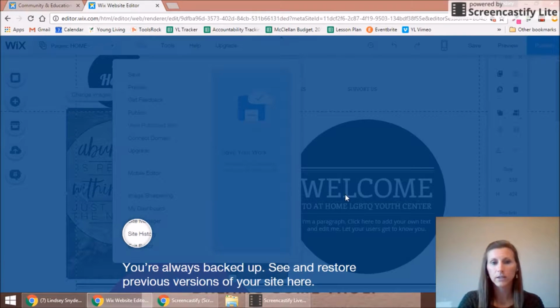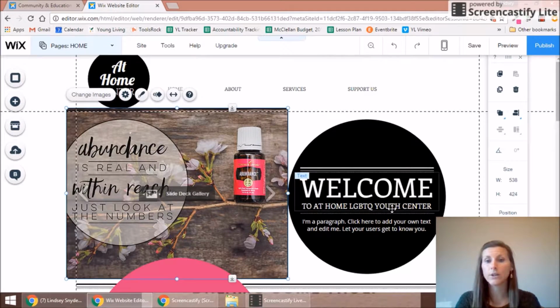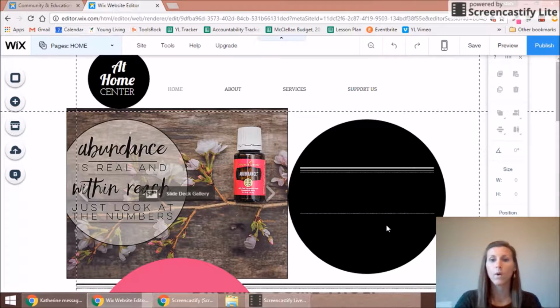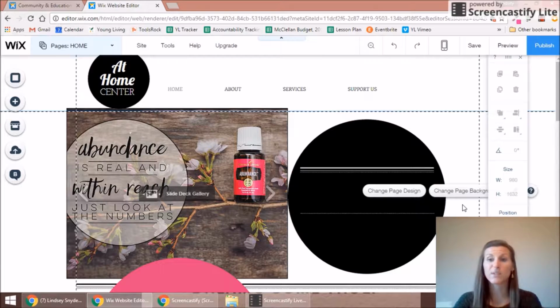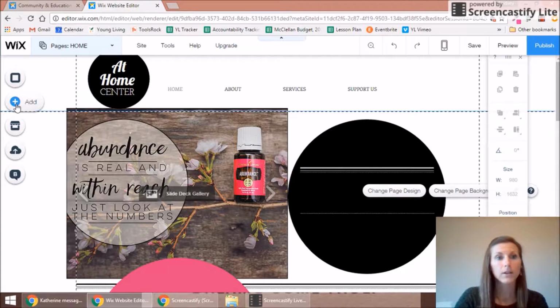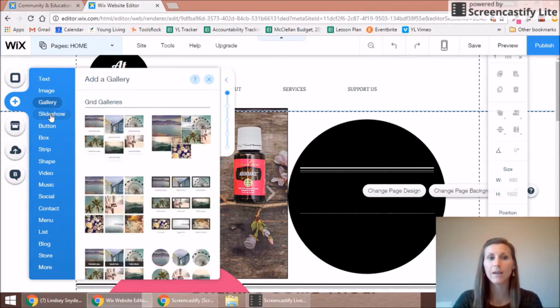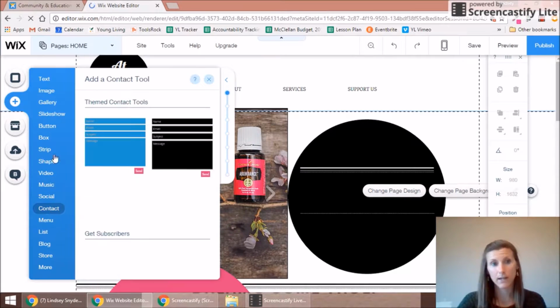And here we go. All right. So from here, you're going to delete this out and make whatever you want inside of your graphic. So I deleted some of those things so I can show you how to add it back. If you go over to the side, the plus sign is where you add things. You can add text, images, slideshows, shapes, and lots and lots of different things.